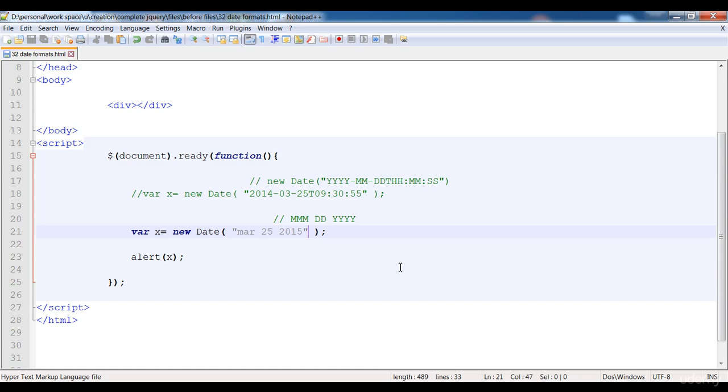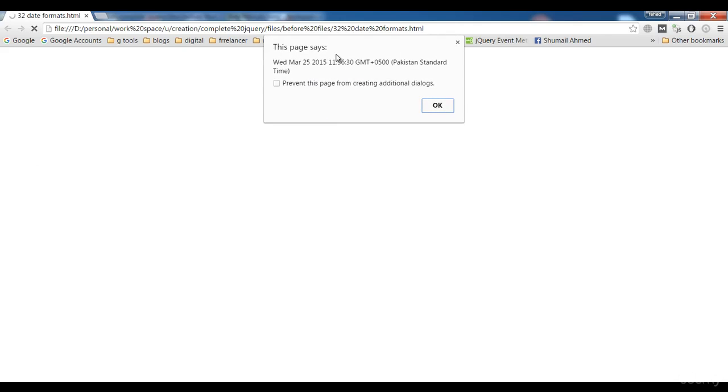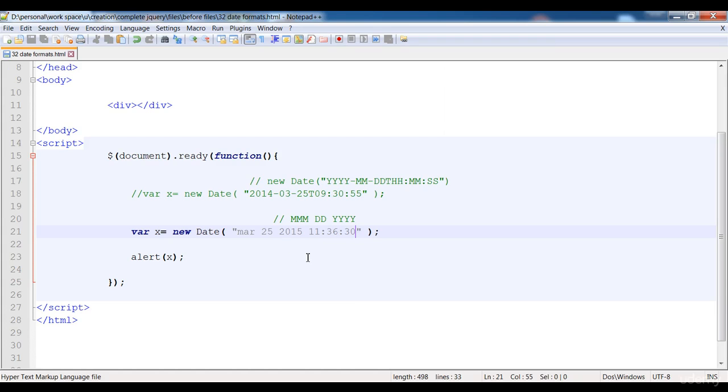And here you can also add the time like this. Here 11 is the hours, here 36 minutes, 30 seconds, and now it will be added. Here you can see that it is added. This is optional, you can add it. Basically the long date format is this, and you can also directly write it like this, March. You can write the full month name.